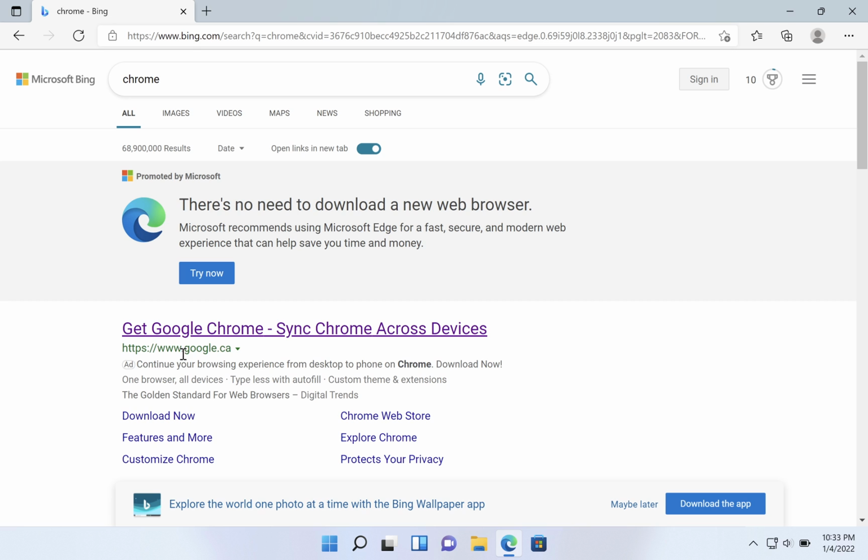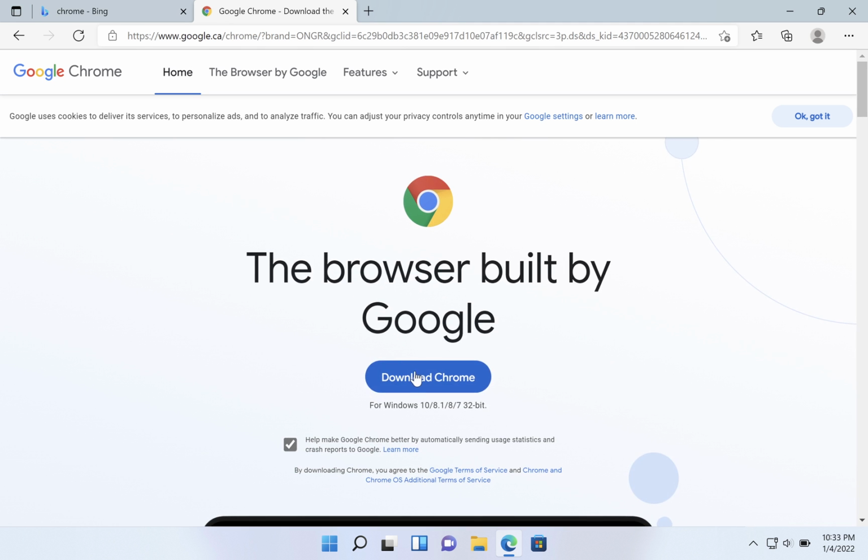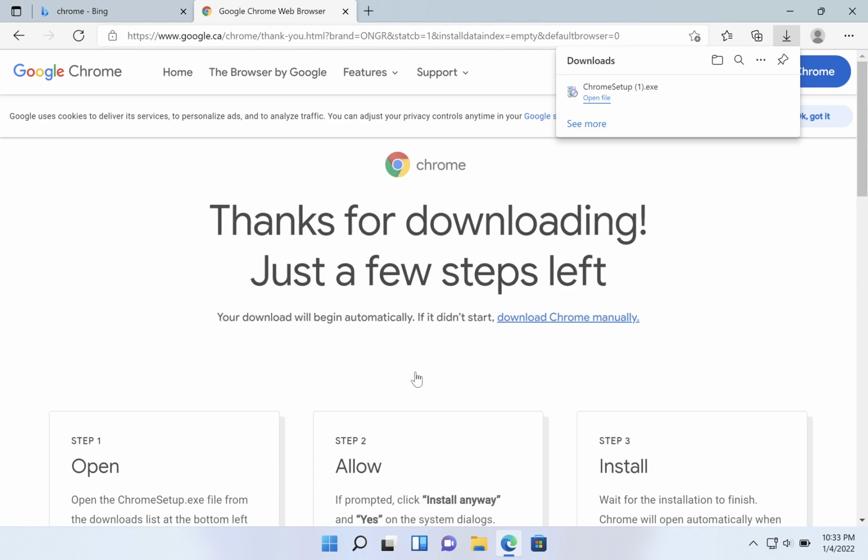Now make sure that the URL is a Google URL, in this case google.ca because I'm in Canada. It could be google.com for you, or another variation, but make sure it's an official Google URL. Go ahead and click on the link and click on the Download Chrome button.